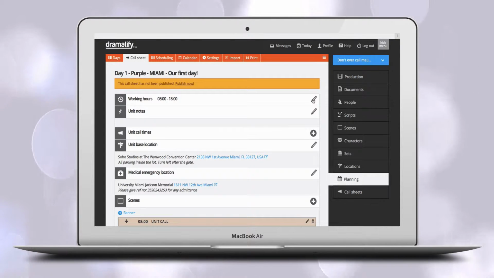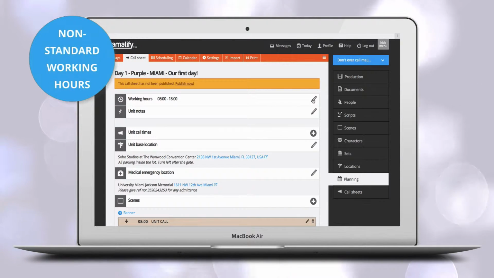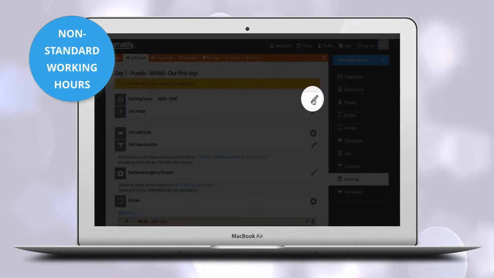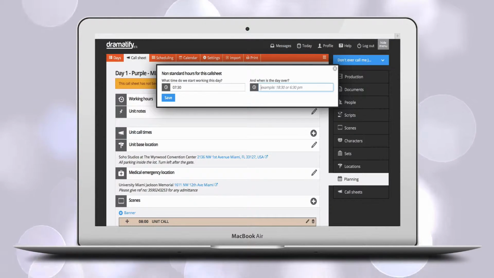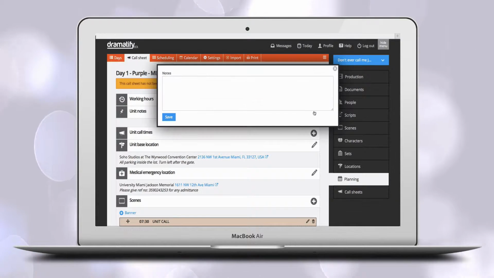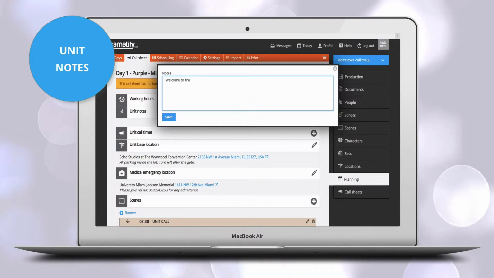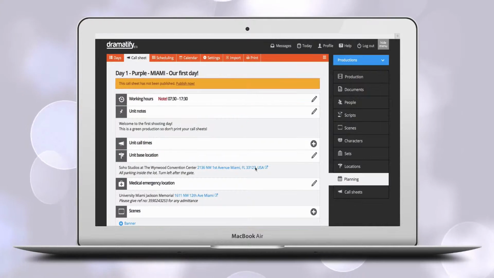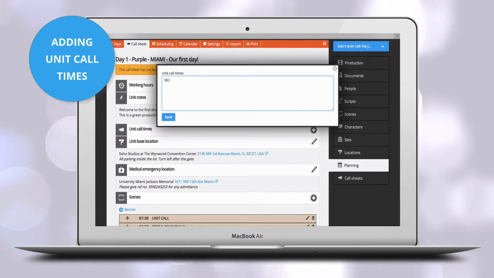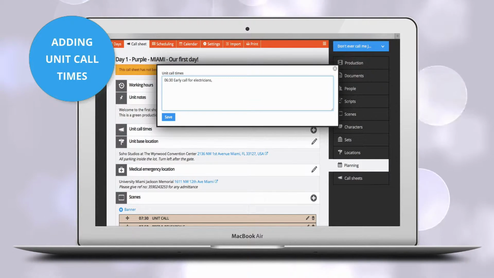Now, if you need to change the working hours to non-standard working hours, click the Edit icon to the right in the Working Hours box and edit the working hours. To add unit notes, click on the Add icon. Unit notes are always open when your team read your call sheet, so here you should put any very important information that shouldn't be missed. Click on the Add icon and you can add call times however you want them.